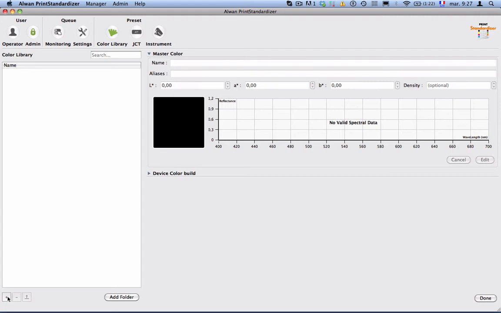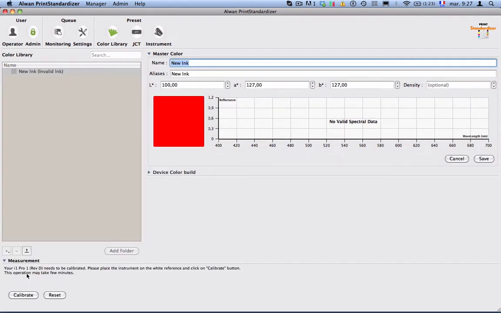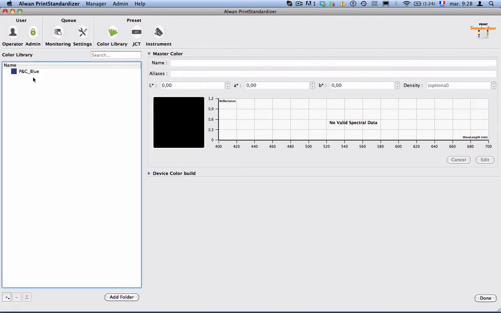The first one, which is the simplest one, is to create a new color, give it a name, let's say PNG blue, and assign a LAB value that you can have defined with a handheld instrument, for example. You can see that the software shows you a preview of this color, and optionally you can define the density. Save this color, and you can see that my new color, PNG blue, has been added to Color Library.